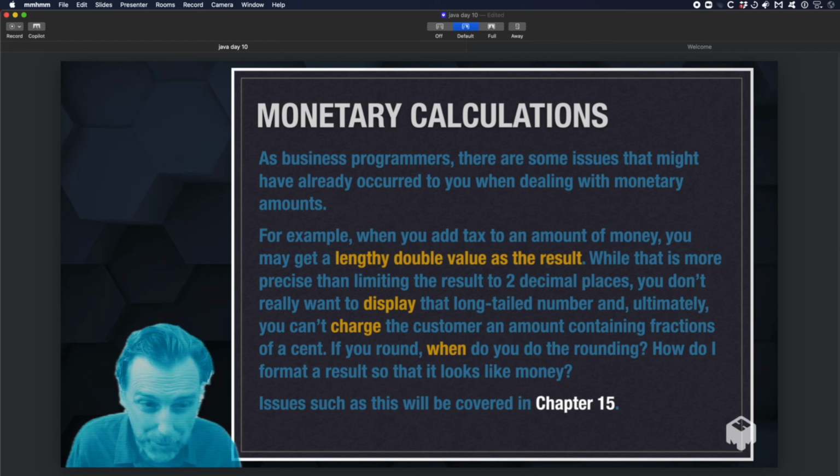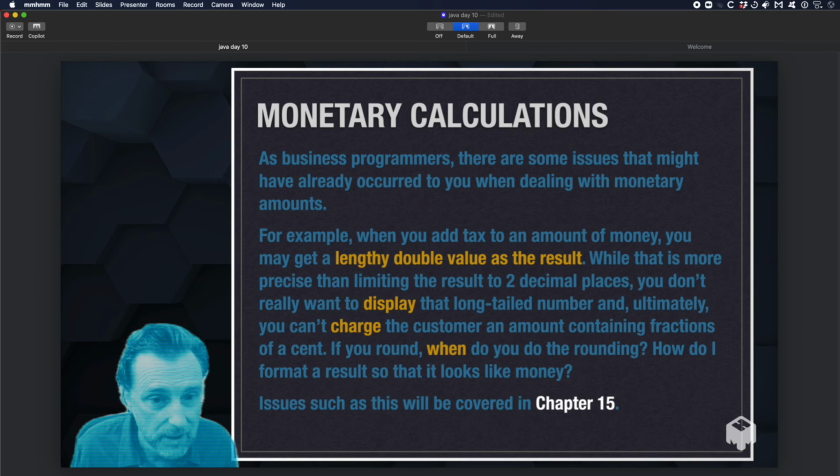And although it's very precise, it's way more precise than money, which you want to limit to 2 decimal places, right? You can't give someone 0.000000, etcetera, 1 of a dollar, or your preferred currency. In general, fractional values that small are not handled. So what do we do?